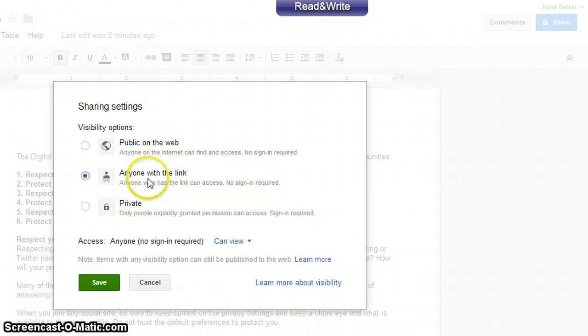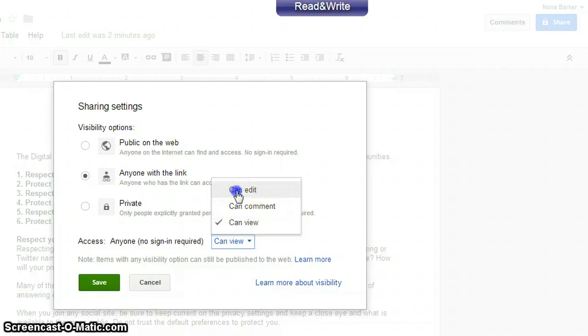I'm going to click this one here because I want to be able to share it. Now notice here it says can view. What if I don't want them just to view it and I want them to be able to work on it with me? I just click can edit.